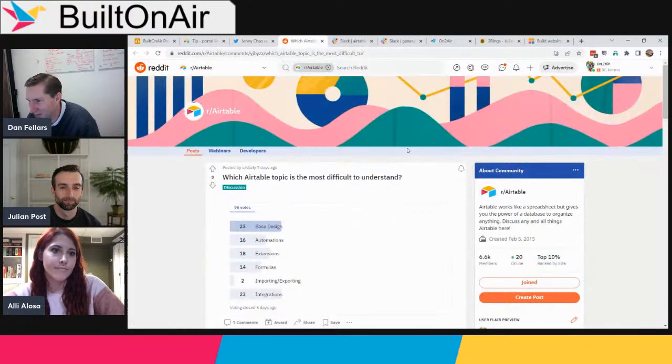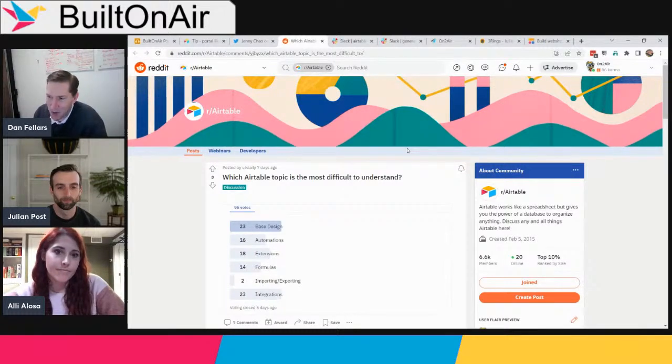But anyways, here's a good question coming from the Reddit community. Which Airtable topic is the most difficult to understand? And so this is a vote. It looks like base design and integrations are the most on this voting.